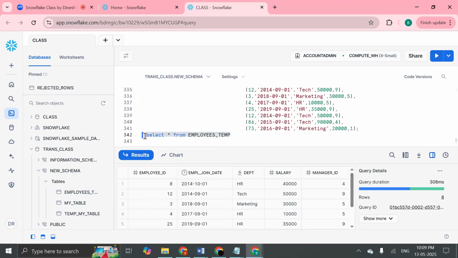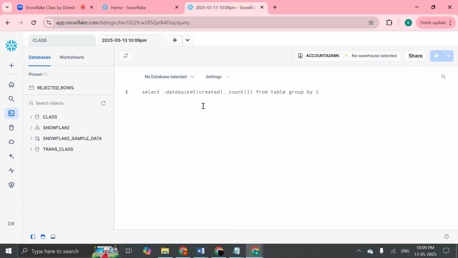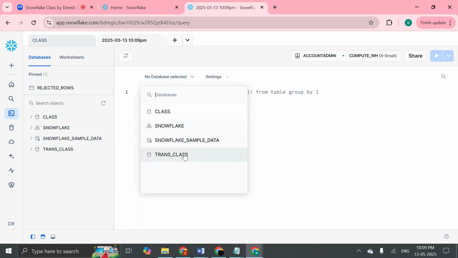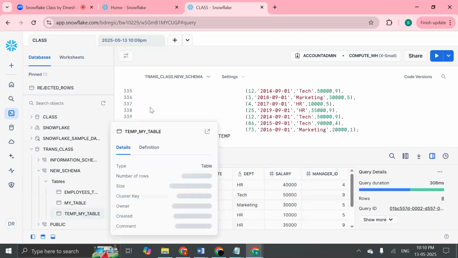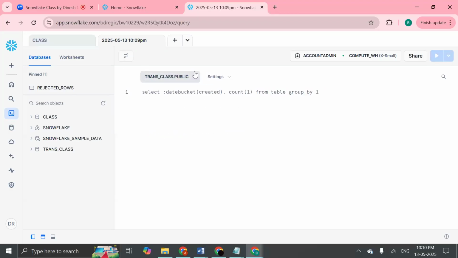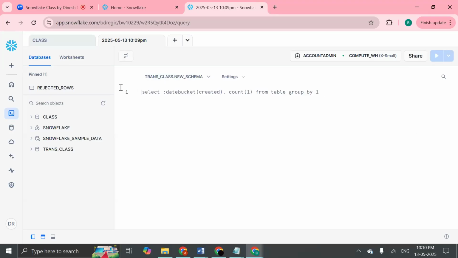Now observe this. Select this one. I am coming to new worksheet. Here you can see plus symbol, right? I clicked on the new worksheet. The new worksheet opened and I will connect it to the same database, and then the schema under which it was created, the new schema. I will connect it to the same new schema. Now let me execute the query.